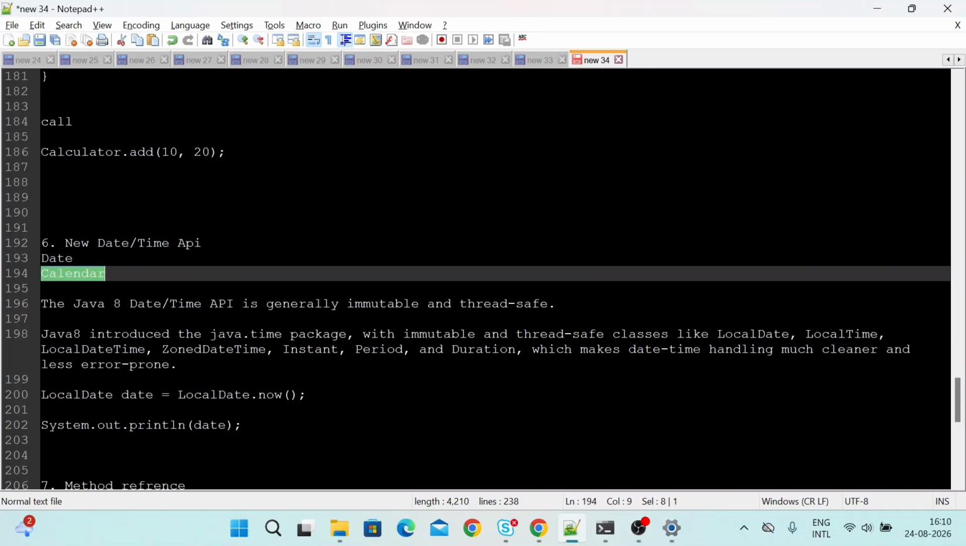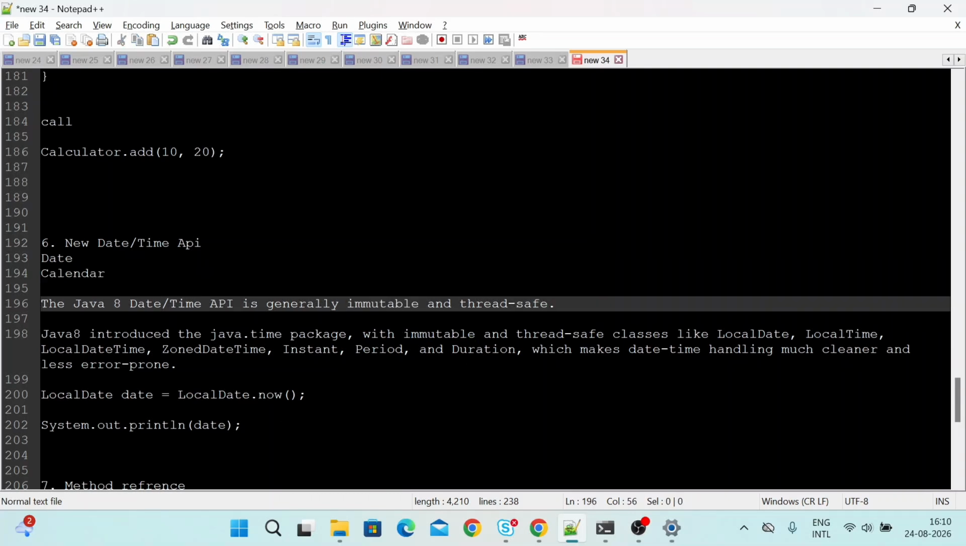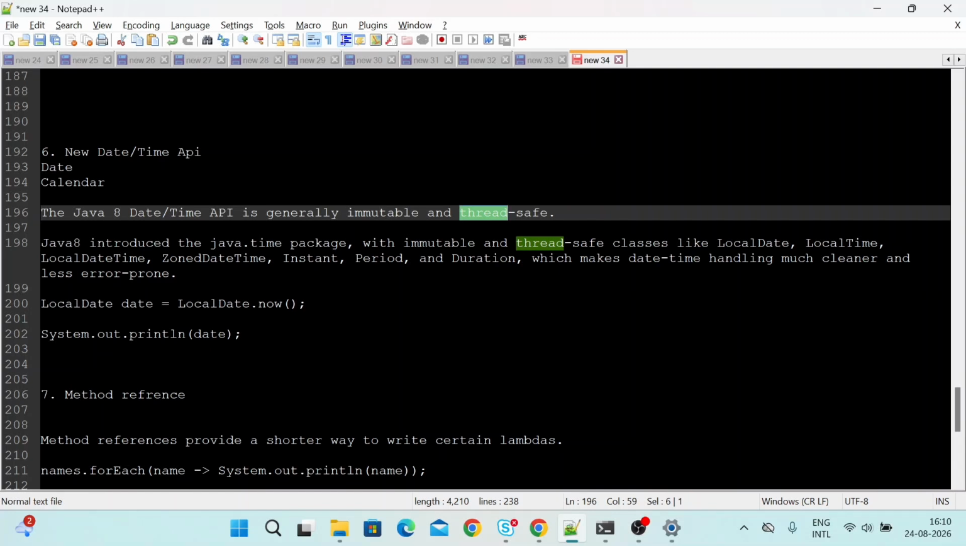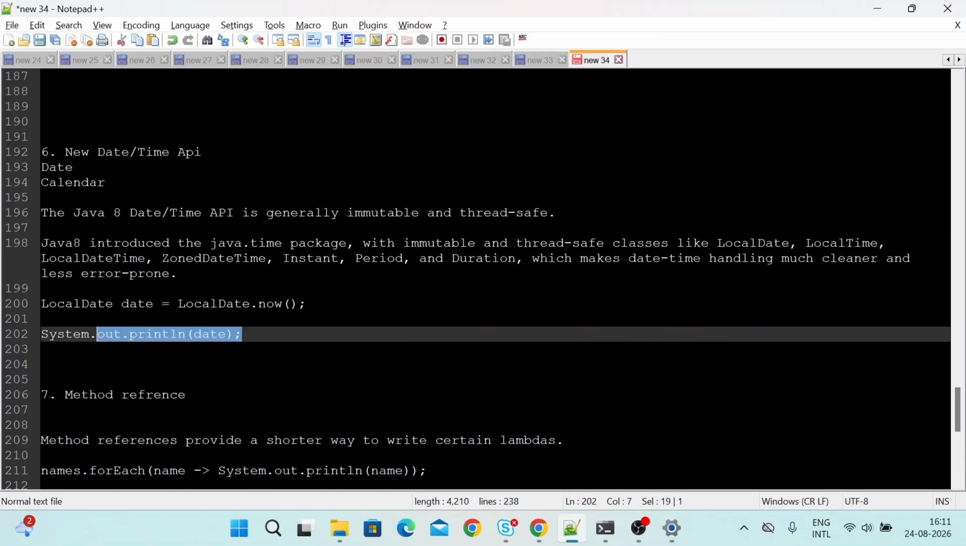Then we have the new Date and Time API, replacing Date and Calendar. In Java 8, the date time API is immutable and thread safe. Java 8 introduced the java.time package with classes like LocalDate, LocalTime, LocalDateTime, ZonedDateTime, Instant, Period, and Duration, which make date time handling much cleaner and less error prone. For example, LocalDate date = LocalDate.now() and printing it will print the current date.